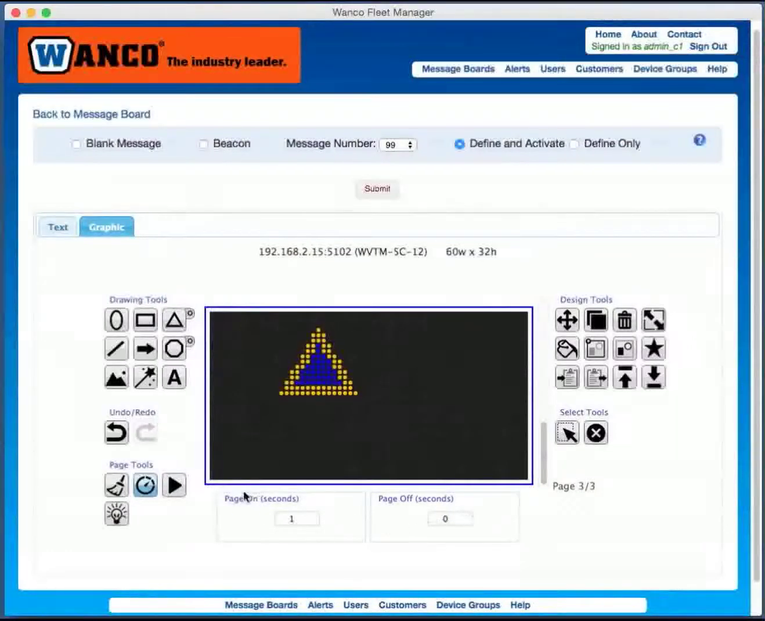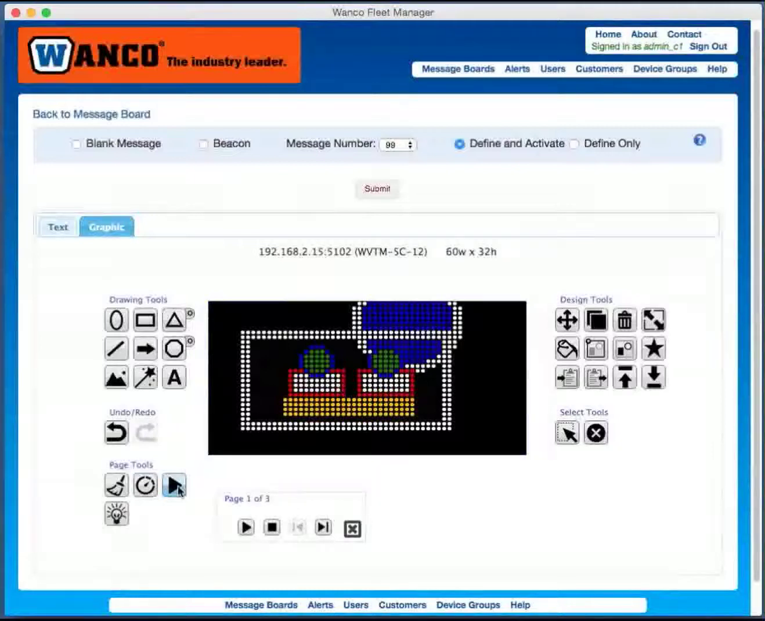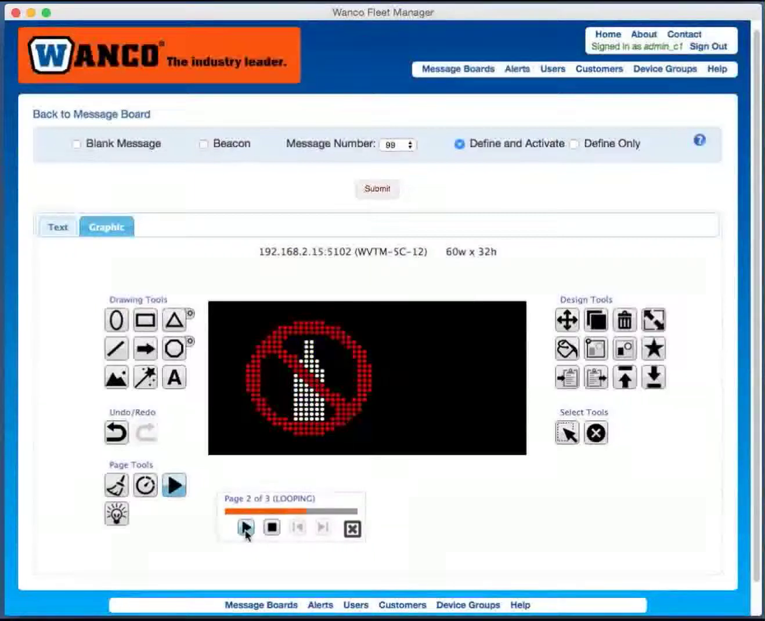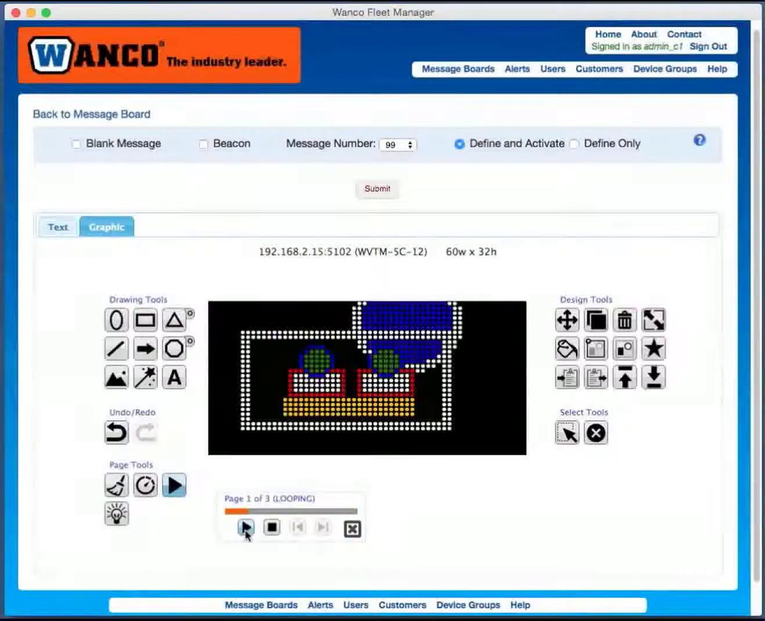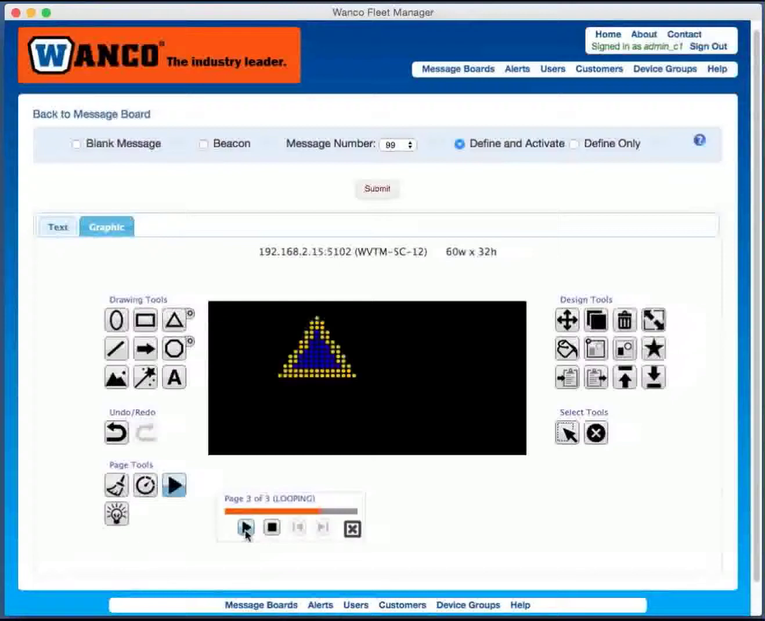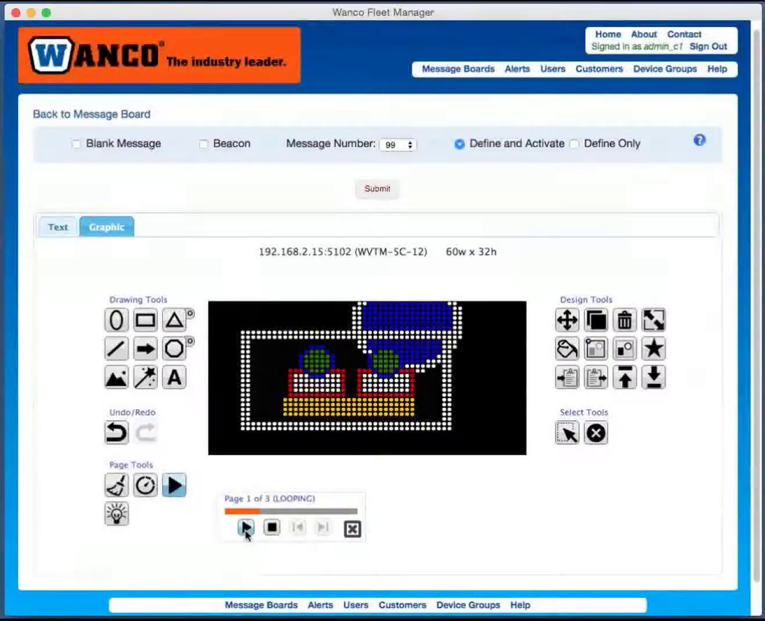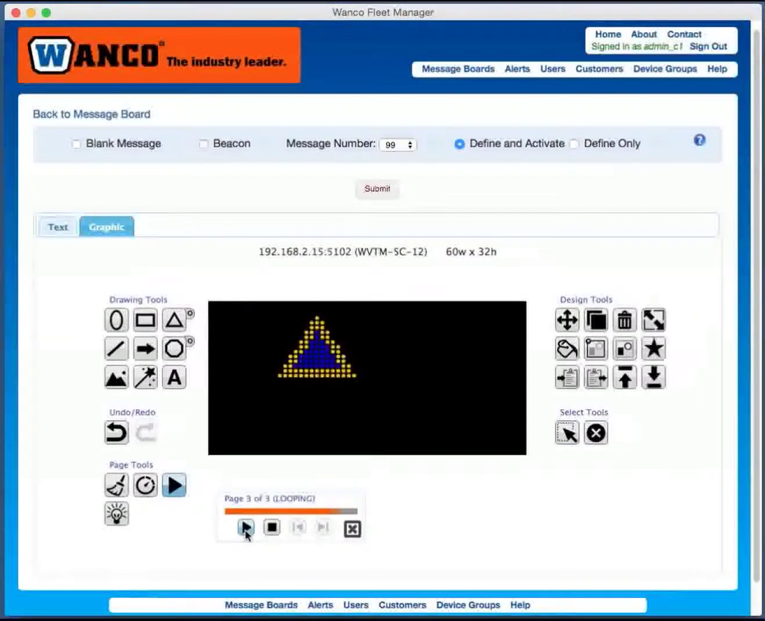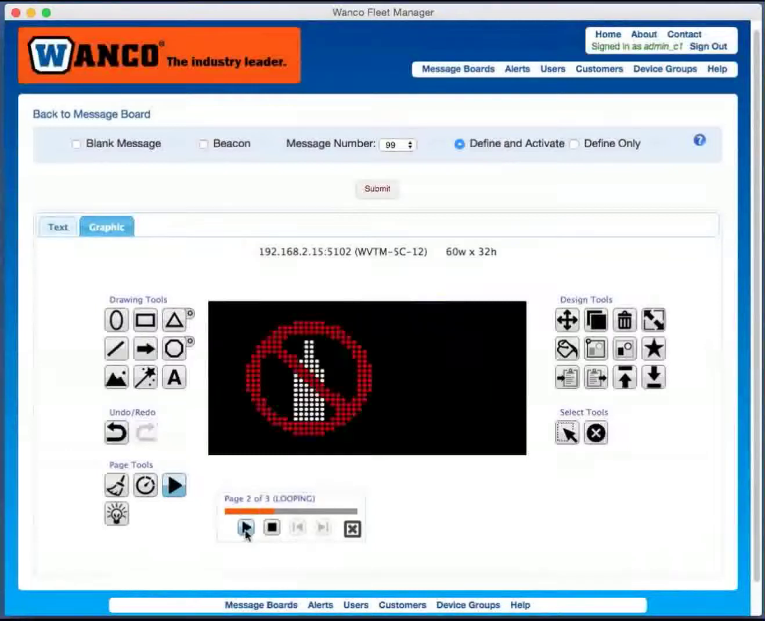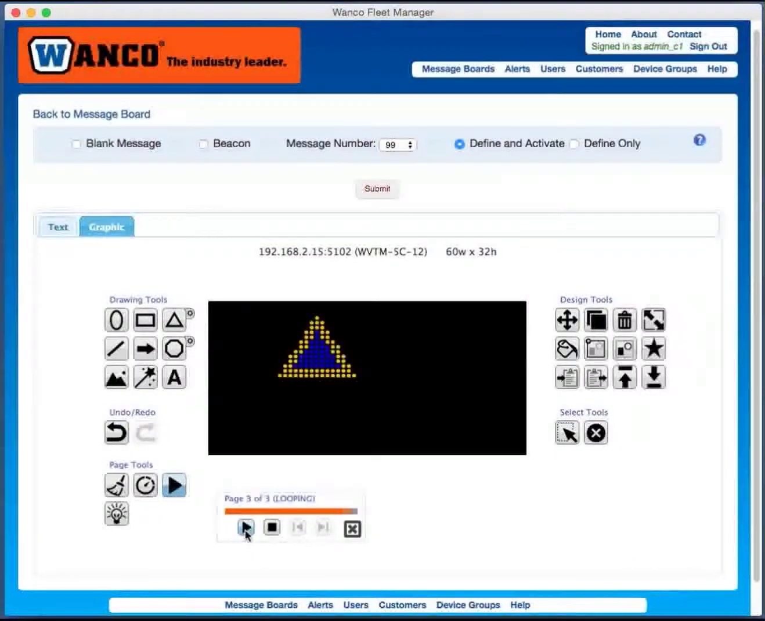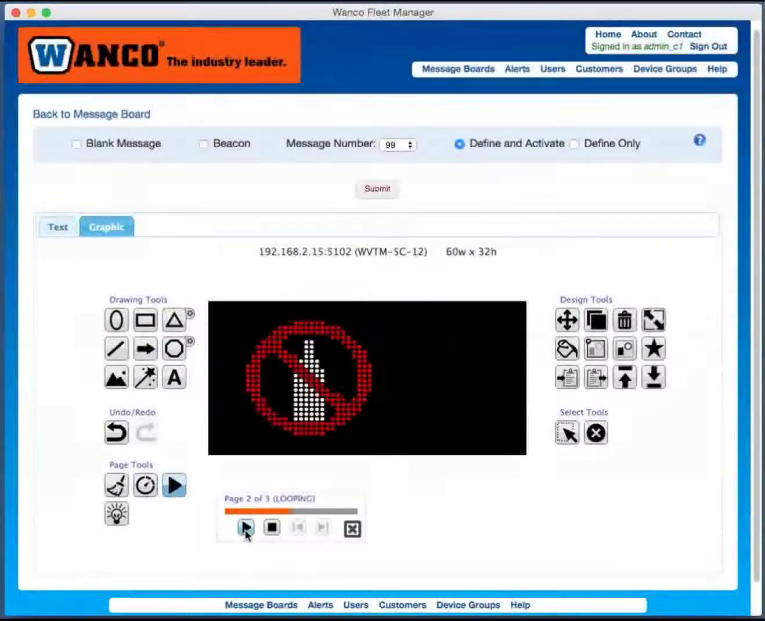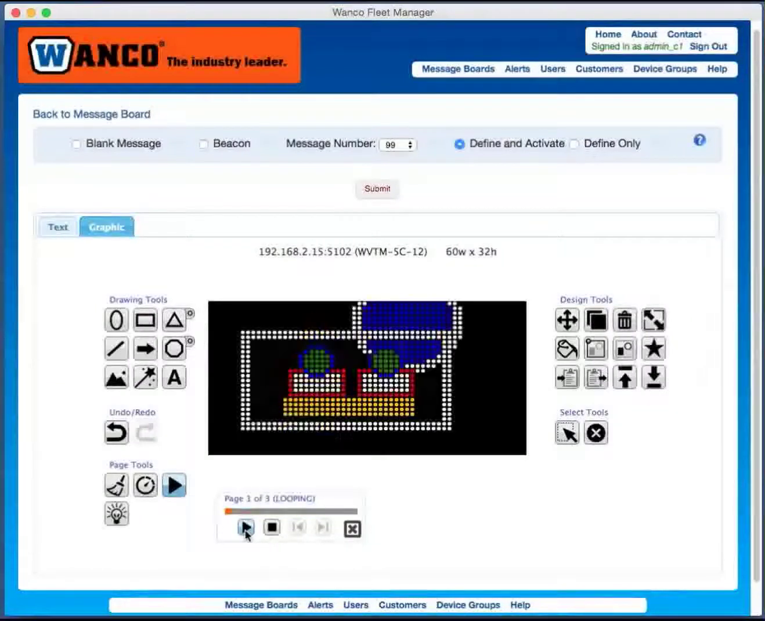And now I can go to my play button and play the sequence. This would probably look a lot better if I had lined up a bunch of arrows that seem to grow or something like that, but you get the idea. Basically, I'm looping through all the pages in my message to see what it looks like in real life.